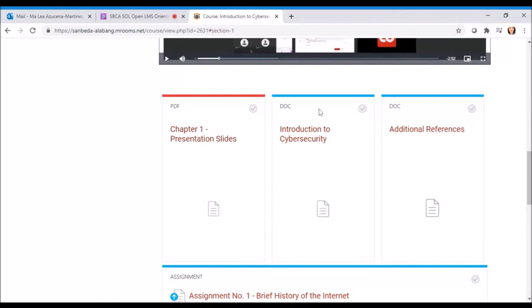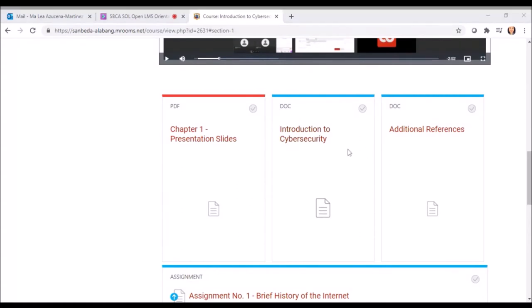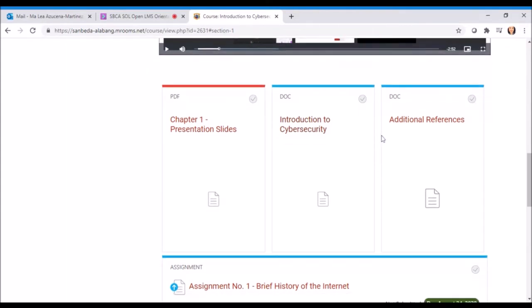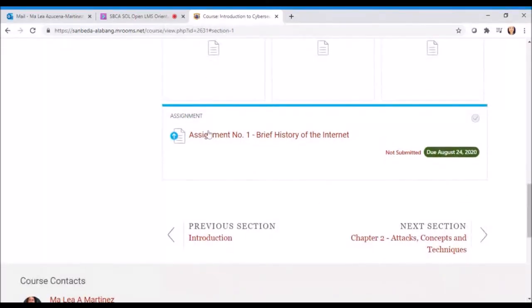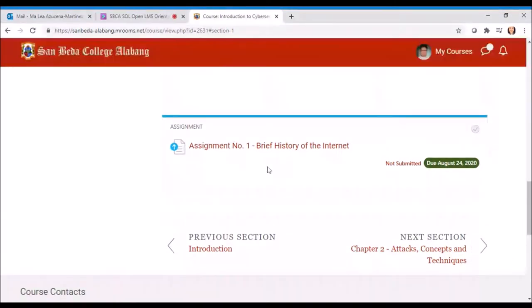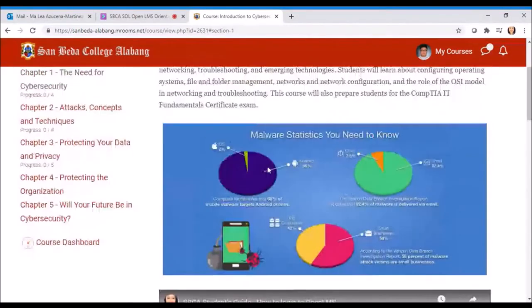If it's a document, such as this one, the introduction to security and additional references, these are Word files. This would be opened automatically with your application. You just didn't see it because I shared the Google Chrome window with you. It actually opened with Microsoft Word. Only the PDF opened embedded in your browser using another tab, but for documents, it opens the application itself. Any other learning activities such as an assignment would also be viewed here. We'll try accomplishing that one in a while.